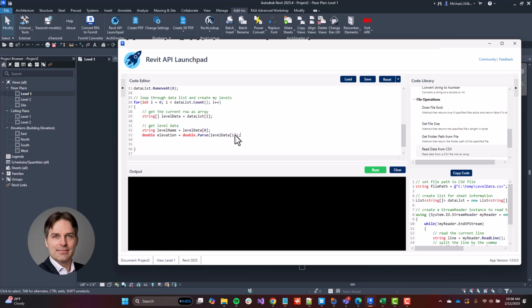Now, if I don't do this and I try to create my level, I'm going to get an error because it's going to say, hey, I need a number and you're giving me a string. So the data type really matters, and I want to make sure I'm using the right data type to match up with what I'm trying to create. And once we've done all that, now I can go ahead and create the level. So I'm going to create a level variable. I'm going to call it new level, and I'm going to set it equal to level.create, and we're going to pass in our doc variable. That's our current document. And then I'm just going to enter in my elevation variable.